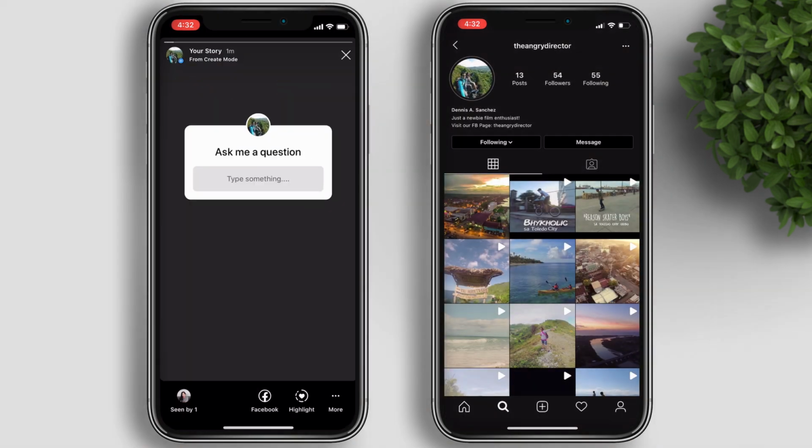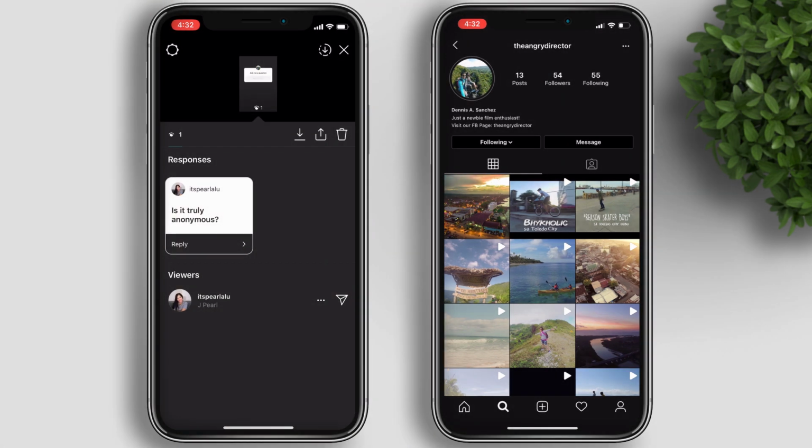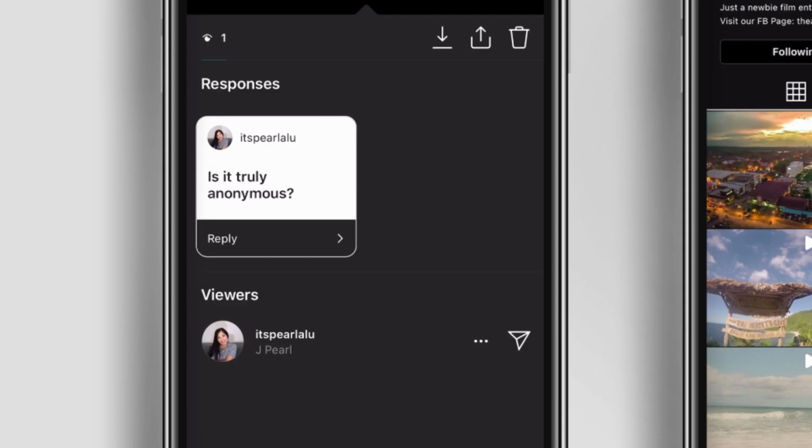Open your story. Tap on the "Seen by" on the lower left corner. There you see the responses. It's clear, guys, that the identity of the person is not hidden.